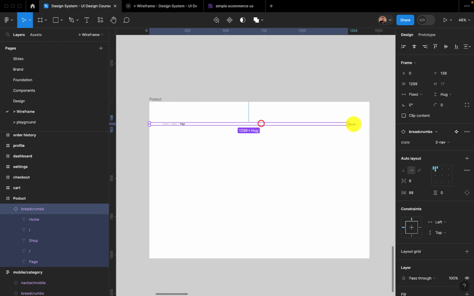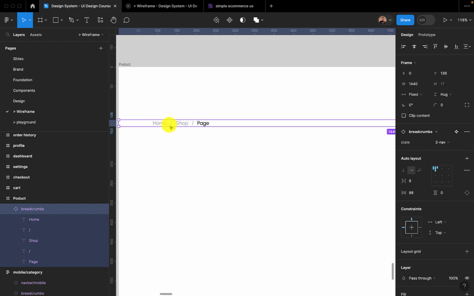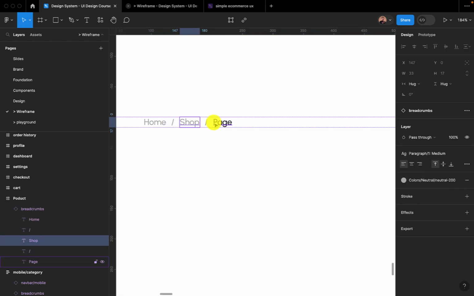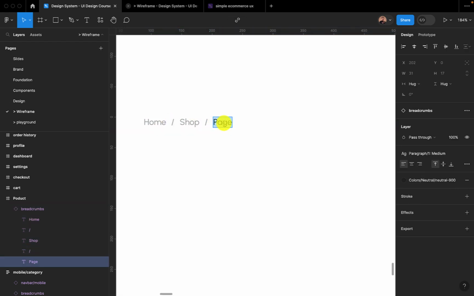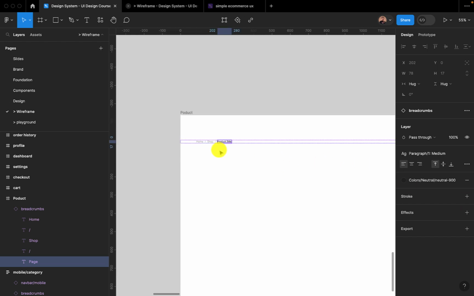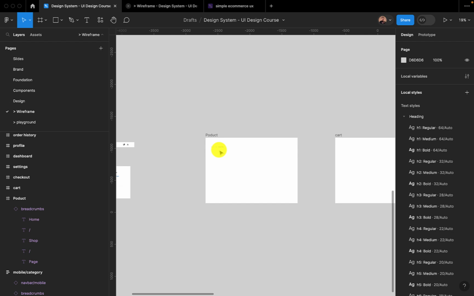Stretch it to touch this edge. All right, perfect. Something like that works. Then shop, let's leave shop. Then we can change this particular one, our product title, to whatever product we want to give it, right? So for now, I'll just say product title. We'll leave it at product title for now. That works. That's going to be our product title.